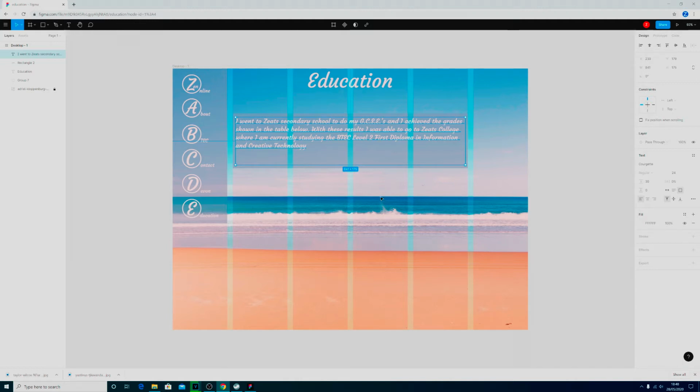You know, obviously I'm making this one up, so I've just got Seats Secondary School, where I did my GCSEs, and I've got the grades shown in the table below. With these, I was able to go to Seats College, where I'm currently studying their BTEC Level 2 diploma, first diploma in Information and Creative Technology. If you are still in high school and therefore you don't have any grades yet, instead of having the grade column, you can have it down as predicted grade. Okay, so don't worry about that. You can still put all that in.